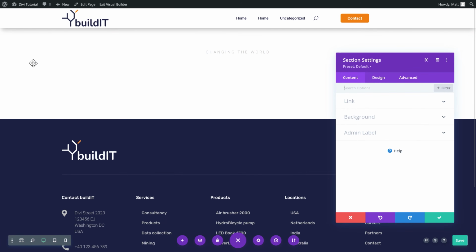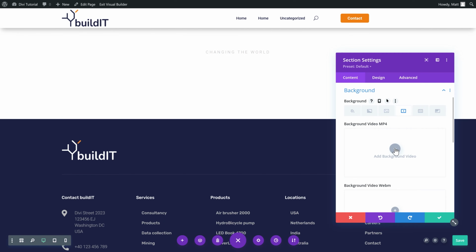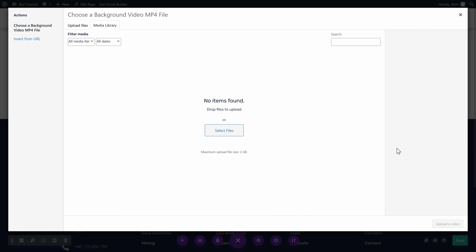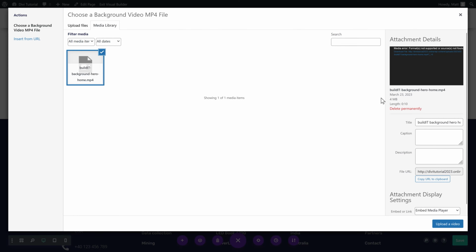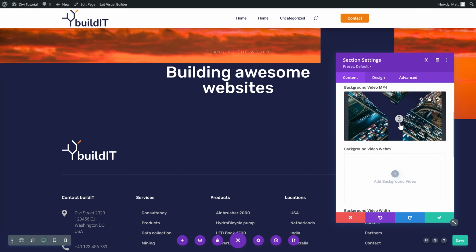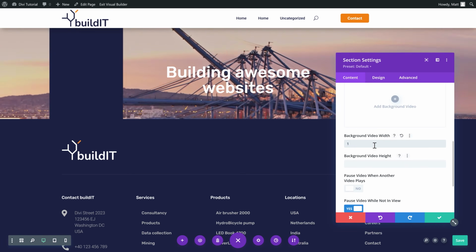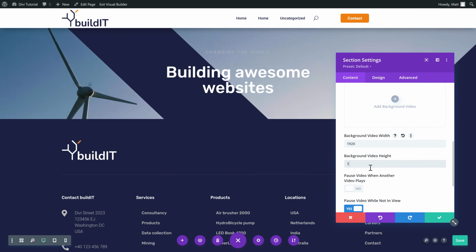What we're gonna do is go to the section settings, go to your background, then we go to background video. Add a background video and choose the video file I placed in a zip file called background hero homepage. Press add a video and upload it to your media library. Here we go. It's just 4 MB, so that's great. Press upload video. Once you've added in your MP4, scroll down and make sure to edit your width and your height. The width is 1920 and the height is 1080. Very important, put this in.